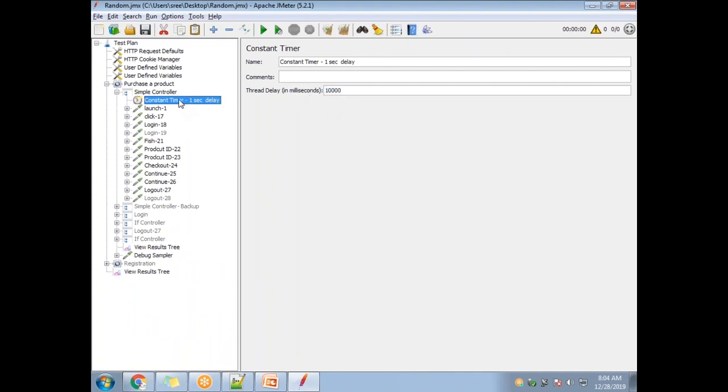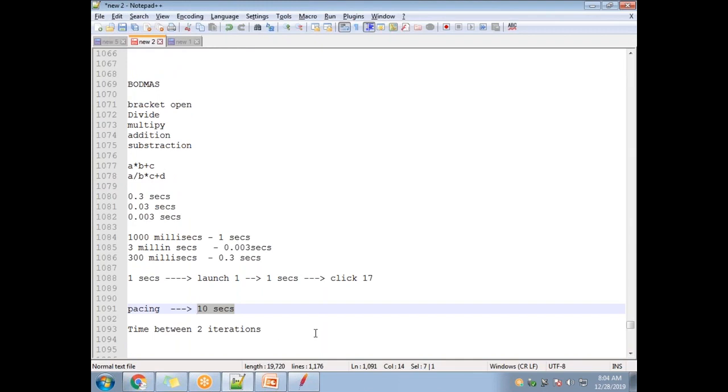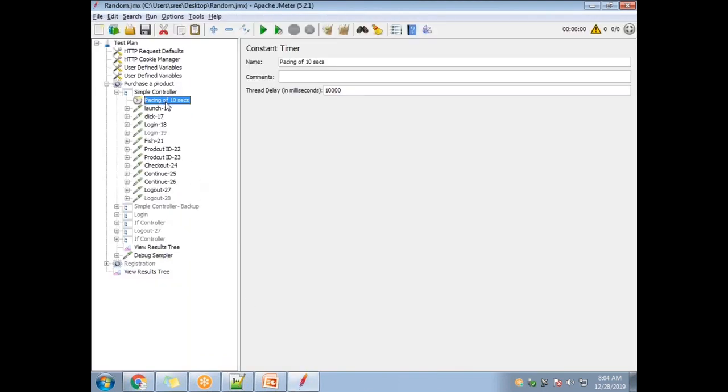You have to simulate that pacing, so 10 seconds, which is 10,000 milliseconds, will be added. So should I add it over here, guys? Or where do you think I should add it? Let's say this is the pacing. You have decided that this is the pacing of 10 seconds, a delay that you have added. You have done the workload modeling, and the pacing that you calculated is 10 seconds. Now I am adding it over here. Is it correct, guys? I've added the pacing of 10 seconds over here. Is it correct?